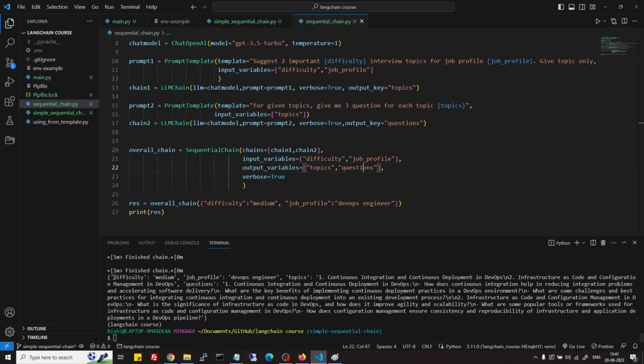So difficulty is medium, job profile, this is the input, and yeah, this is the topic. From here to here is the topic. This thing was not possible in the case of simple sequential chain. In the case of generic or sequential chain, it's possible. Here we are getting the output from chain number 1, and these are the questions which we got from chain number 2.